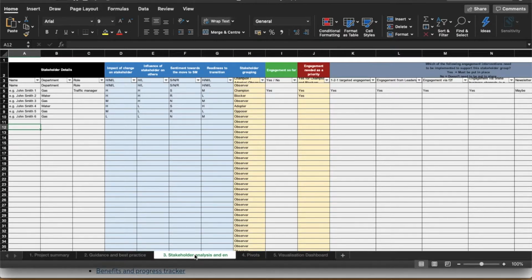The impact of the change and the individual's influence on it can be taken from the values L, M and H that you have input in the impact assessment and the readiness assessment. The most important thing to note in this video is that you should be documenting the individual sentiment towards the system as their readiness to change, as this is a good way to prioritise which stakeholders may be champions or may be blockers in this column here.